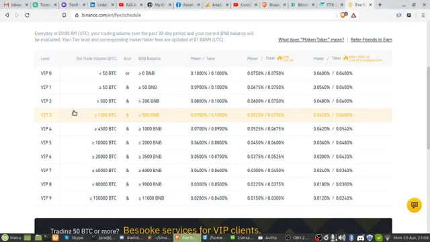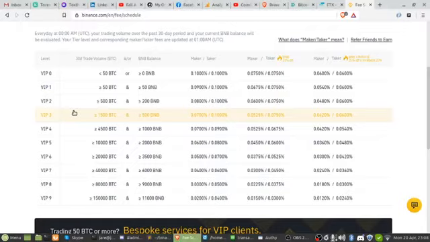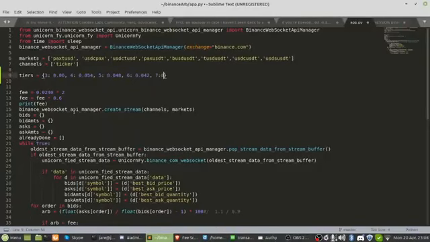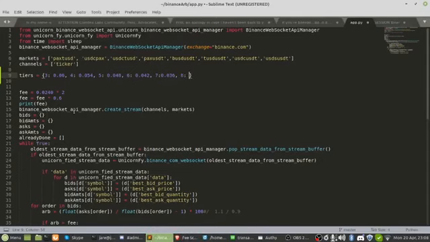0.054, 5 is 0.048, 6 is 0.042, 7 is 0.036, 8 is 0.030, and 9 is 0.024.